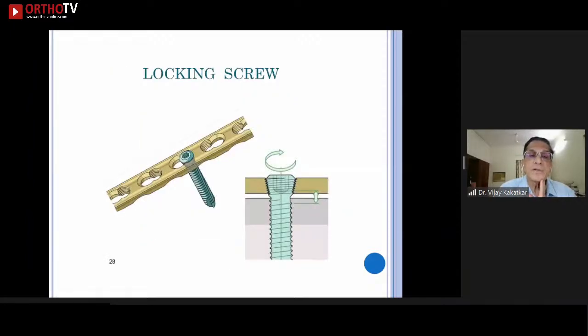Then the present day situation is to handle locking plates and locking screws. And you must know everything about locking plates and locking screws. What is the basic difference from the old designs? Here, basically, the head also has threads and the plate hole also has threads, so that the screw gets locked. This was primarily invented for osteoporotic bones to prevent cutout and backing out of the screws from the porotic bones. But nowadays, even for young bones, people have started using it right and left.